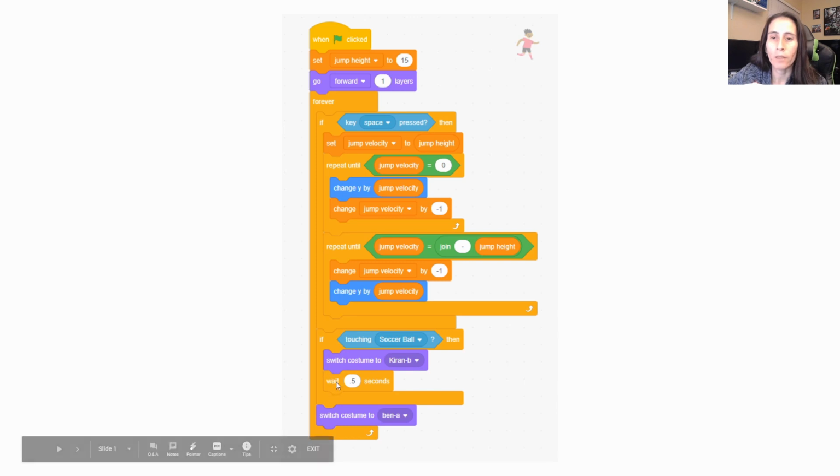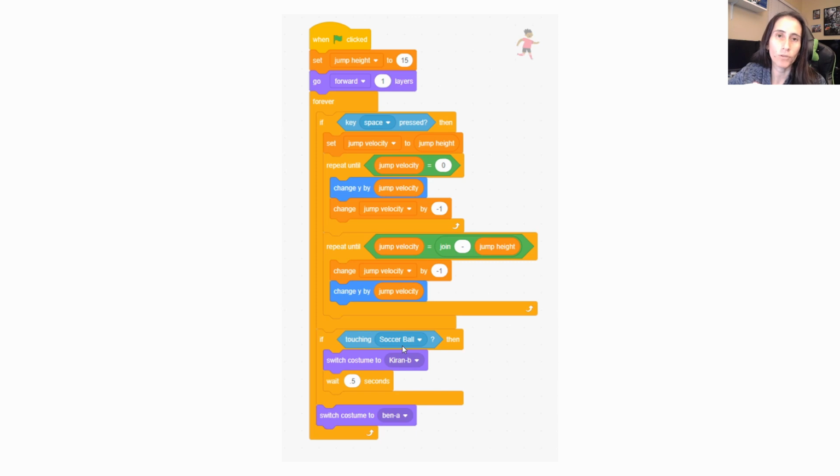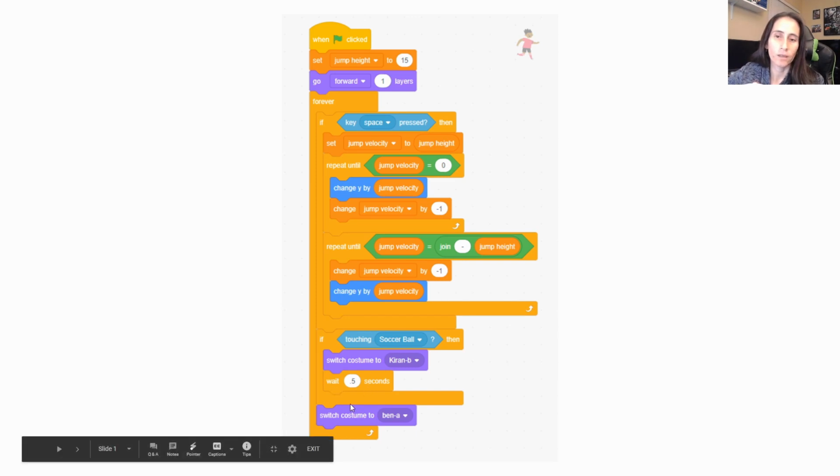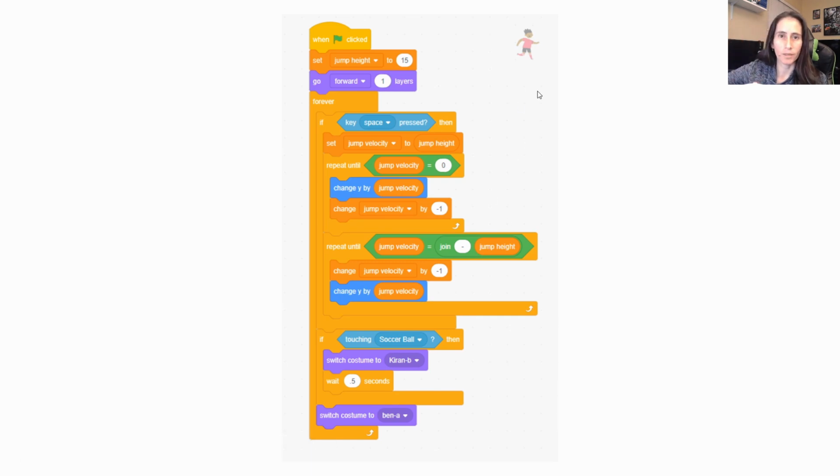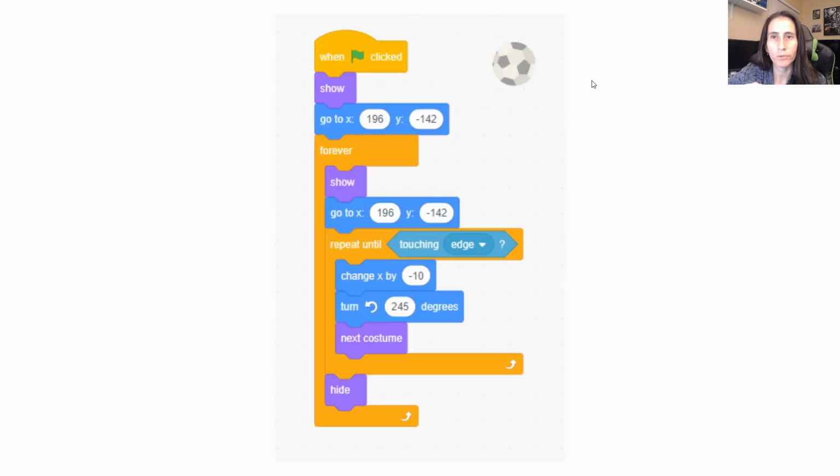Now I have another if here that is specific for when the ball touches the character. When the ball touches the character, we want to switch to that other costume that looks like an astronaut-looking kid, and we want to wait for 5 seconds. And then after that passes, we want it to go back to our regular character. And that's it for the whole jumping and changing looks of our character. Again, we're just trying to start very simple so that everybody can understand this.